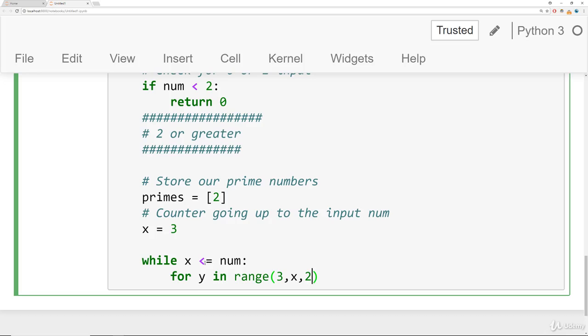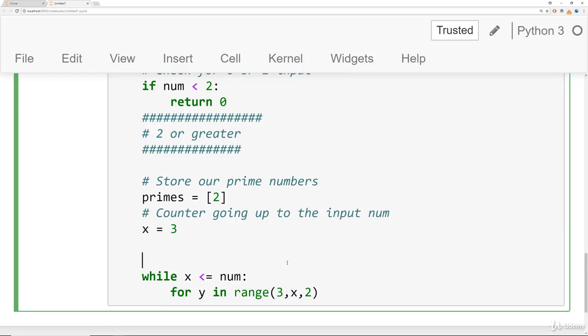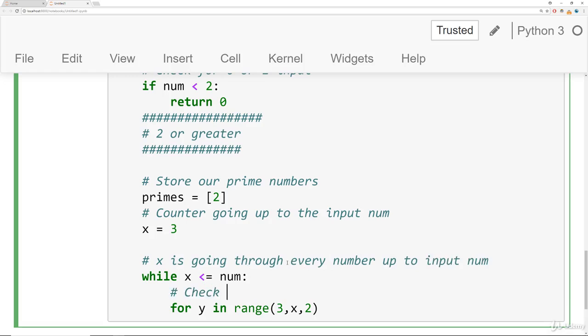So what we're doing here is we have x, which is this counter. And then we're saying, okay, kind of a sub problem here. We need to check if x itself is prime. So x is going through every number up to the input number. And then here we need to check if x is prime.